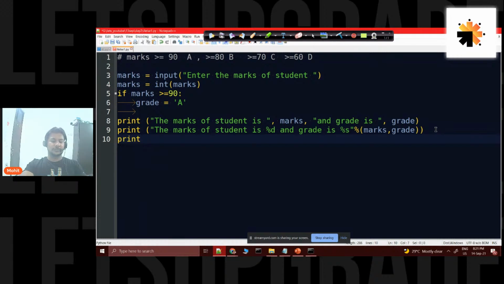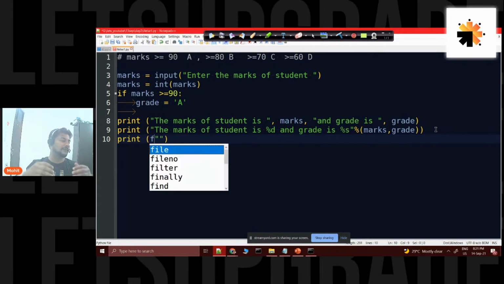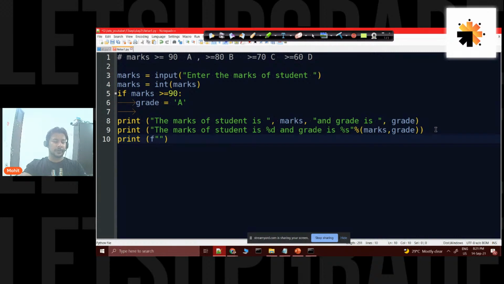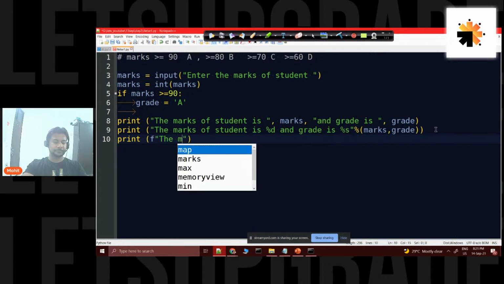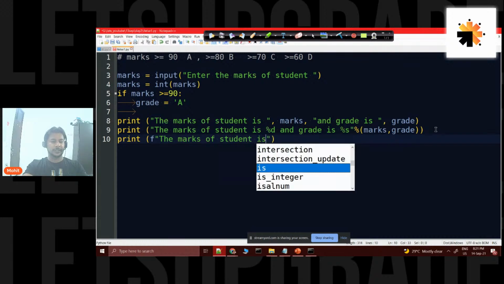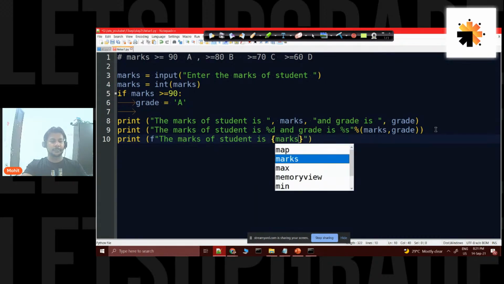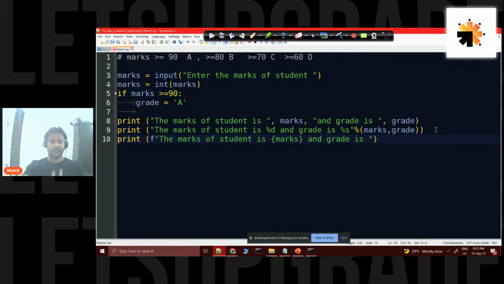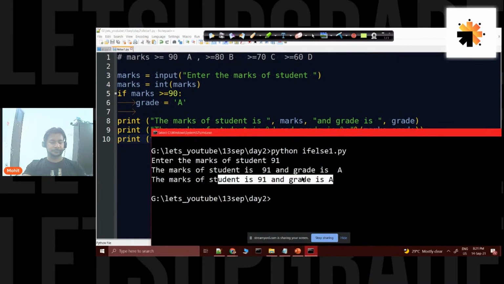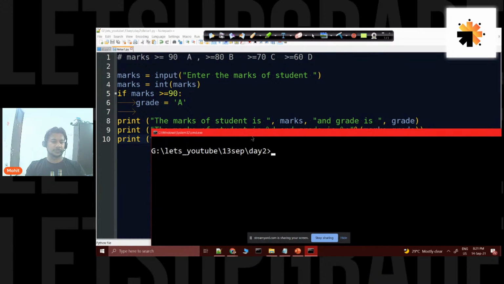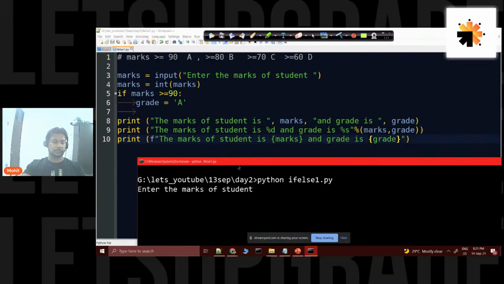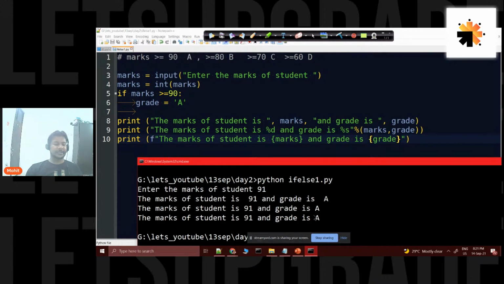So in the new version, we have the f string. In the f string, just write the marks of student is, and the same variable over here, marks, and grade is, directly you can write grade. Okay, done. Now let's run it again. Now you can see all the statements are giving the same output, but we know this f string is better than the previous one.